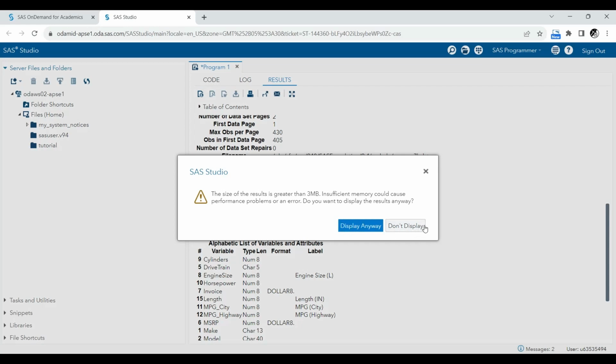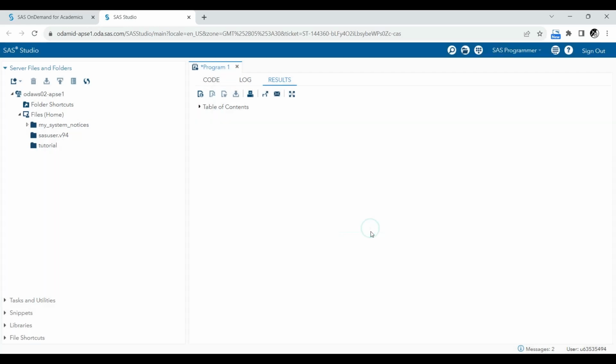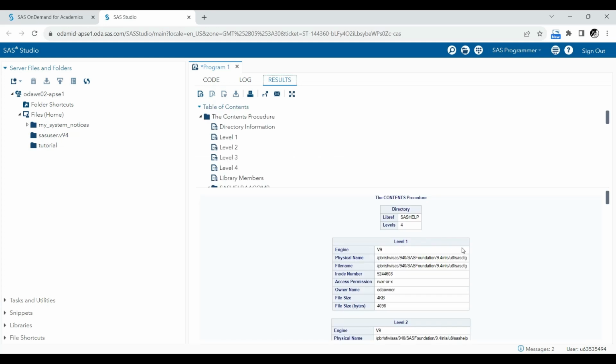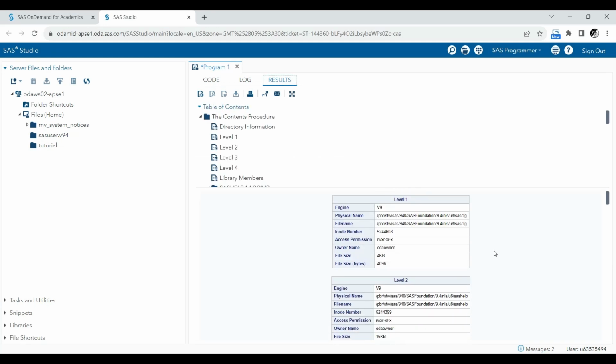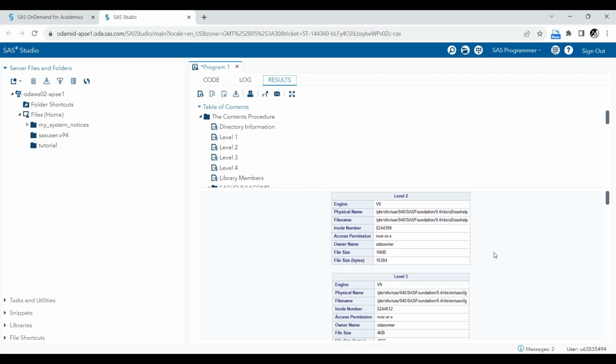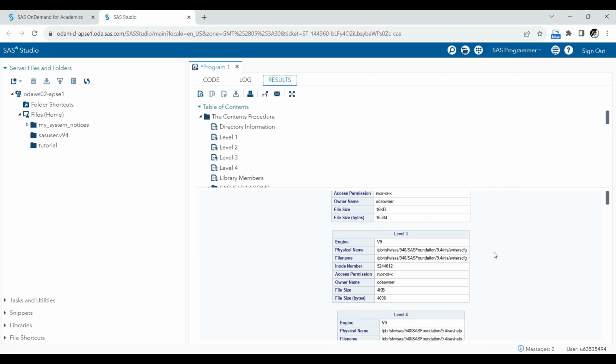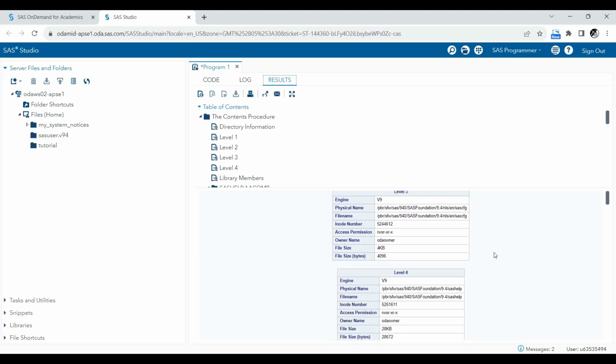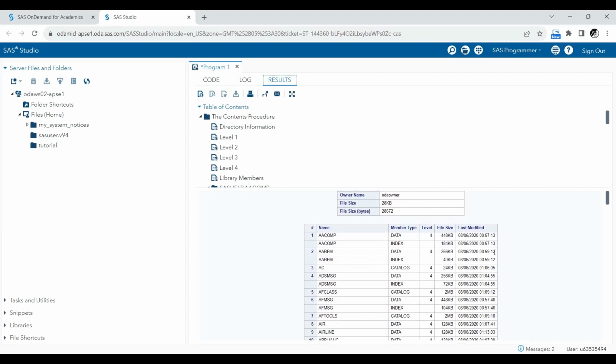Okay, so the content is larger than 3 MB. That is why SAS is asking whether we want to generate or display the data, or we do not want to display the data. I'll say display anyway. So now we got the data. Okay, and now we are getting the details of all the data sets, one after the other.